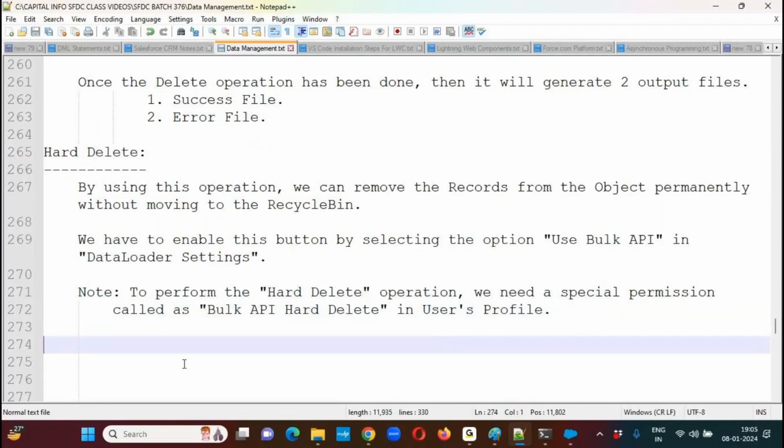These are the various operations that we can do with the help of data loader. In order to perform both import operations and export operations, we are using the help of this data loader feature.